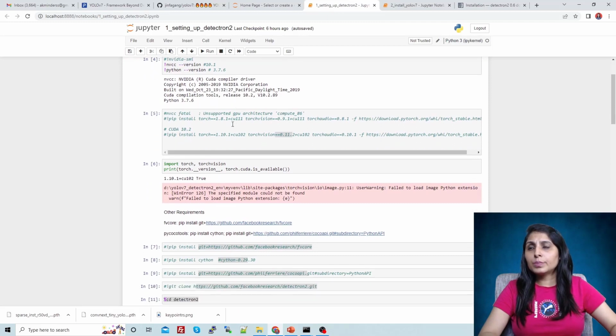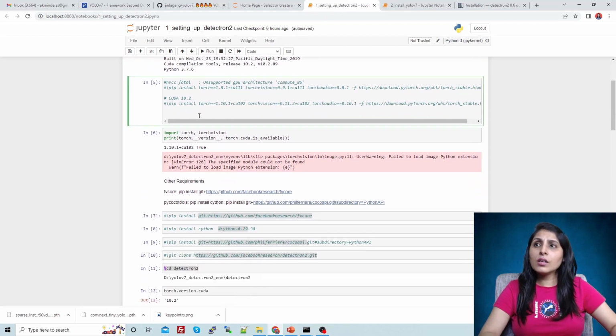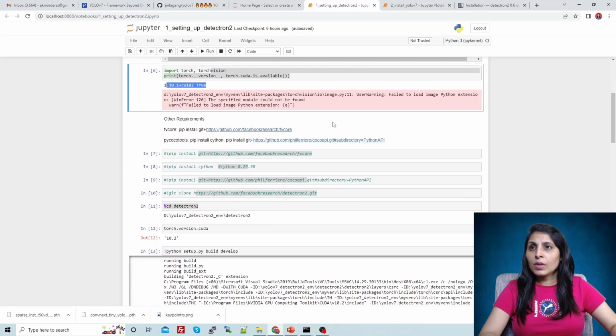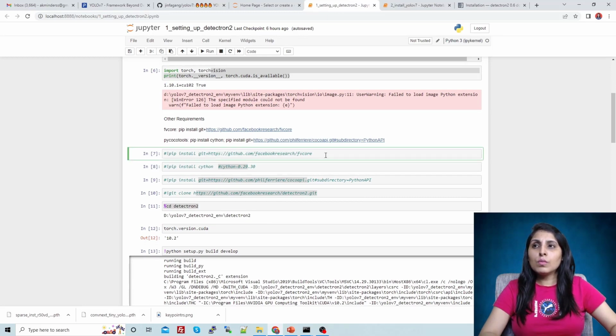And then guys, after that we are installing PyTorch, because Detectron 2 is a PyTorch based object detection library, and for YOLO V7 also we are using PyTorch. So we are installing PyTorch over here. This is the command which I'm using to install PyTorch, and here I'm checking if my PyTorch version is CUDA compatible. So yes, it is. Now you need to install a few more modules. I have commented them out because I have already executed these commands.